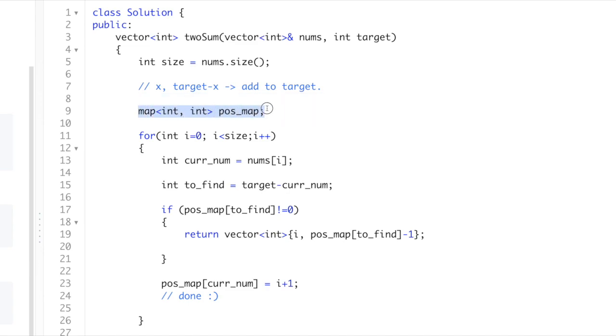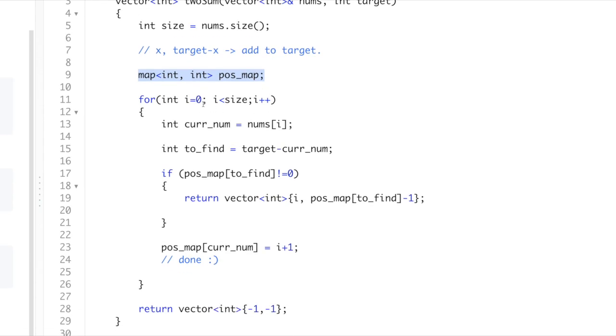To store the indices of values, let's maintain a map from integer to integer. The key would be a number and the value would be the index of that number in the array. Now we will iterate over the array. We have created a for loop for that from the start to the size of the array. The number we are currently at is nums of i and the number we are looking for is target minus nums of i. Now, check if the map already has the value we are looking for.